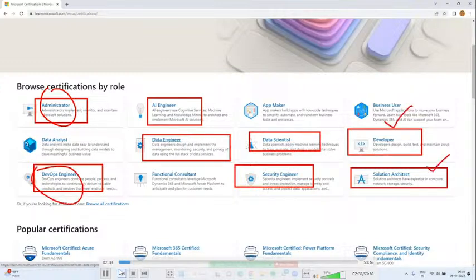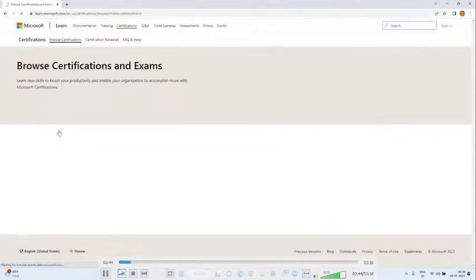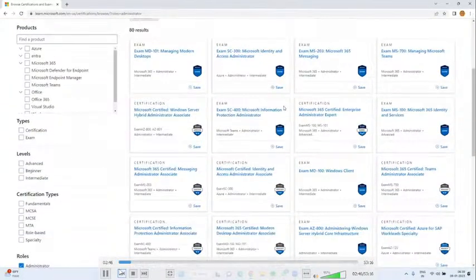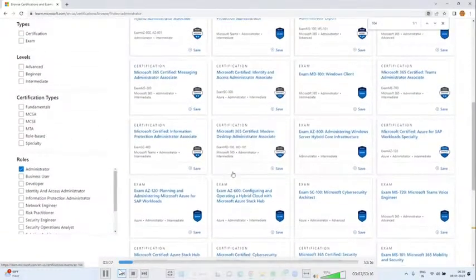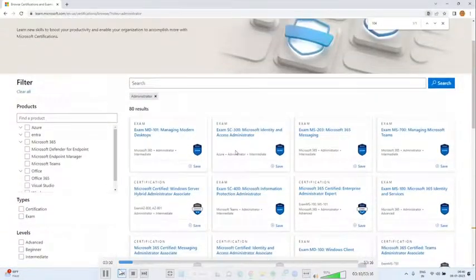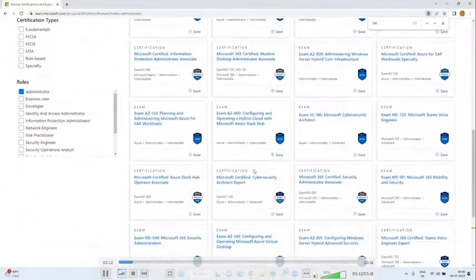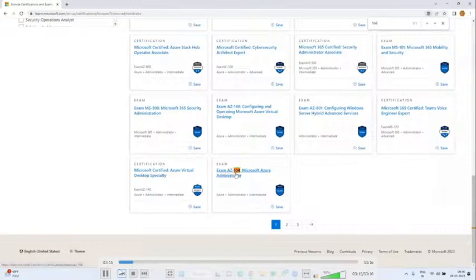In the same way we have developer and solution architect. Now just go for administrator. See, the Azure Administrator certification paper is what? AZ-104. Just search for it. And this is AZ-104, Microsoft Azure Administration. If you observe, we have a lot of certificates. For every technology, we have one certification paper. So the administrator certification number is AZ-104.